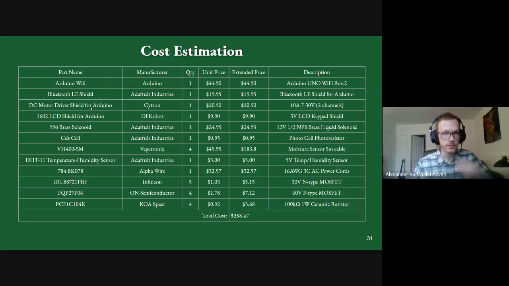And here is a breakdown of the cost of the probe. As we've mentioned, and as you can probably see, a lot of the cost comes from the Vegetronics VH400 moisture sensors. This is not unwarranted because they are very good products, especially compared to other things on the market. And even despite that, the total price of roughly $360 is still fairly competitive compared to similar products on the market.